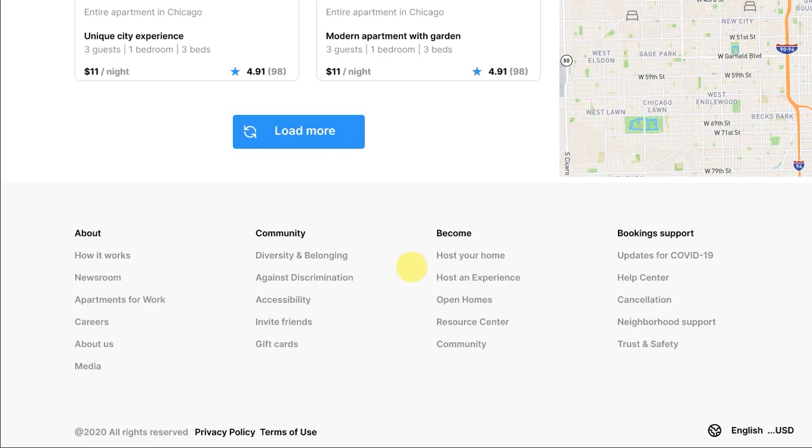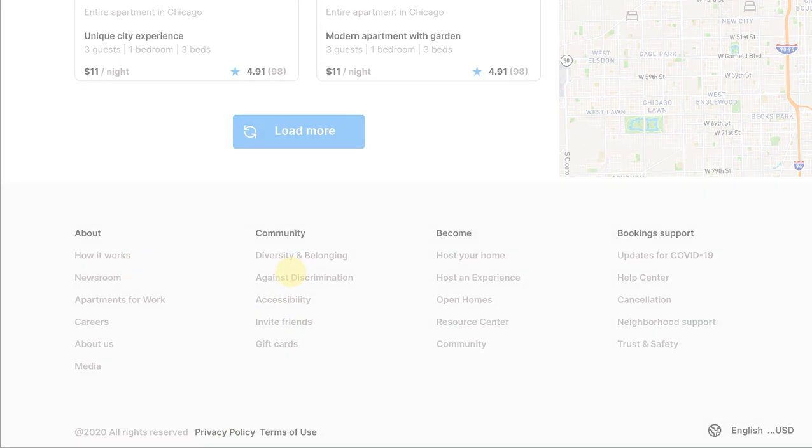Then down here is just the generic footer information that appears on each page, generally to give more information about the application.